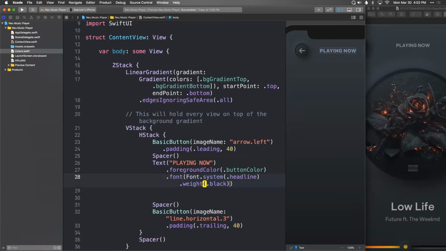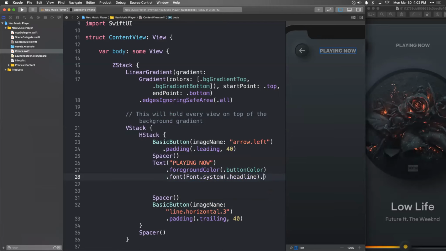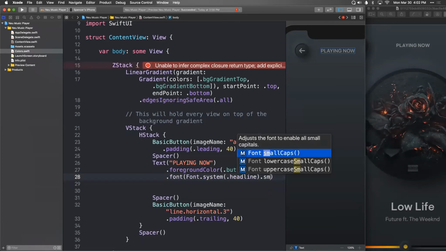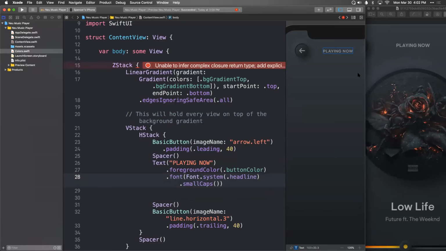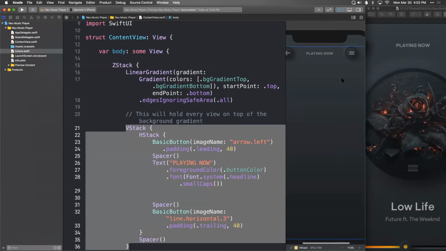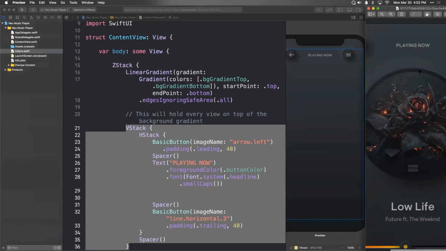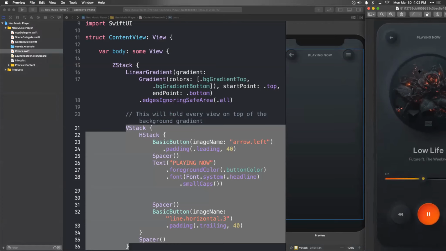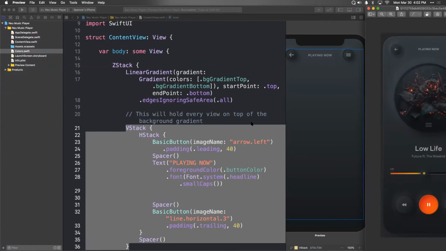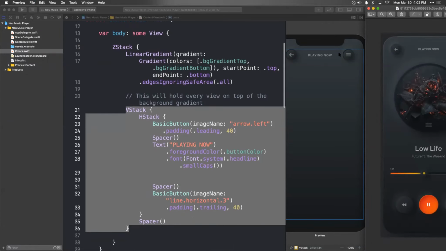Headline. And then what did you do for the weight? Small caps instead of a weight. Small caps. Oh yeah, that looks fantastic. Thank you. Pretty dang close.